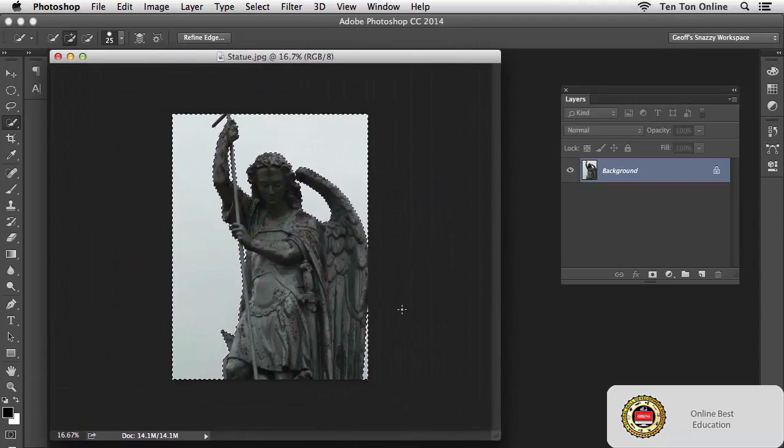Okay, so I have the background selected. That's really great. I'm going to tap the V key on my keyboard. That takes me back to the Move tool. The other thing that I'm going to do is tap the D key on my keyboard. Do you remember what that does? That reverts us back to the default foreground and background colors at the bottom of the toolbox.